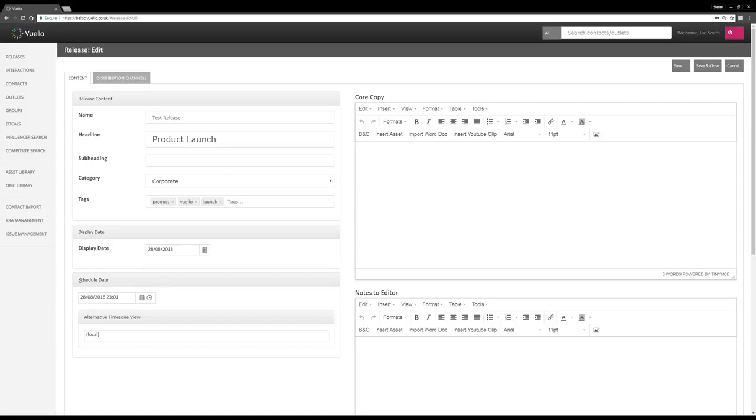The schedule date will dictate when the release or email is sent from the system. Again, you can send this out at a future date. This could be tomorrow, this could be next week, or even next month. Simply choose a date and time from the calendar. For example, we could choose next week at a time of preference. Again, because we're choosing a future date here, you may wish to change the display date above.